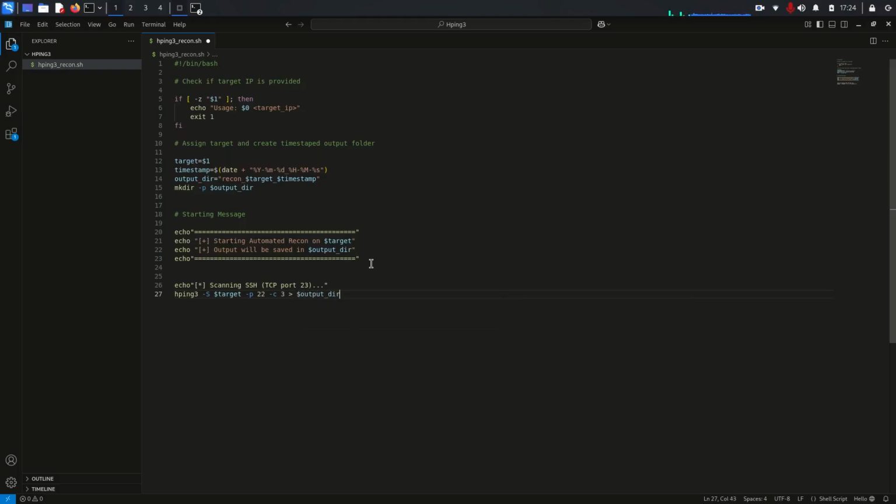I want to output this into this directory with the file name ssh scan.txt. I hope you understand this. So let me take you through this code. Here, let me give the title: TCP port scanning with Hping3. So now you will understand it better.